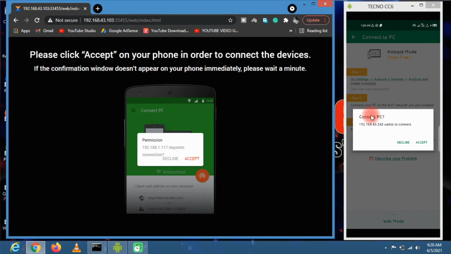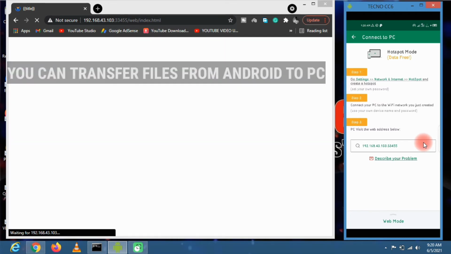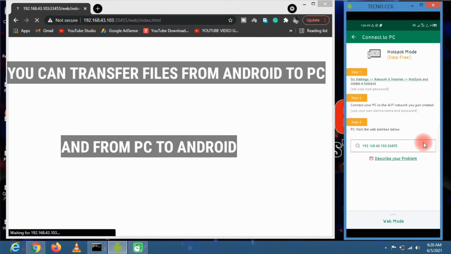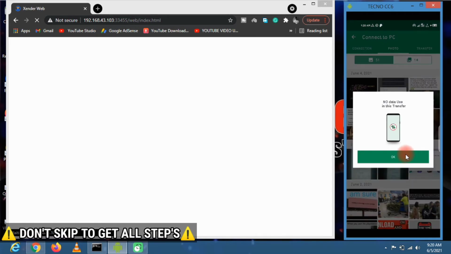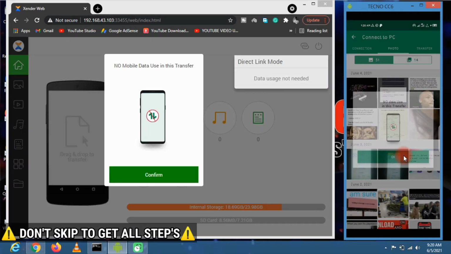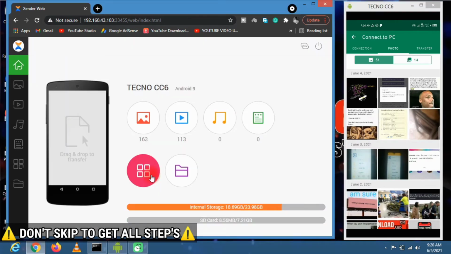You receive a notification on your Android device to connect to PC. You have to click on accept, and then boom, you're connected to your Android device. You can transfer files from your Android device to PC and from PC to your Android device. On your Android device just click here, and then click on confirm. Here we are. You can see this is our phone, Tecno CC6.